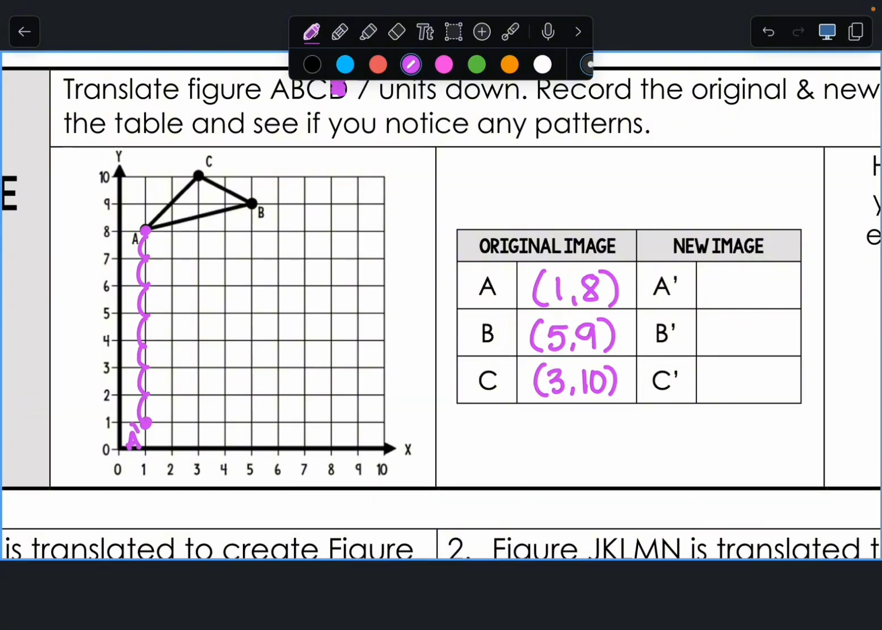A prime. Here, 1, 2, 3, 4, 5, 6, 7. Then 1, 2, 3, 4, 5, 6, 7. B prime. Okay. And there. All right.